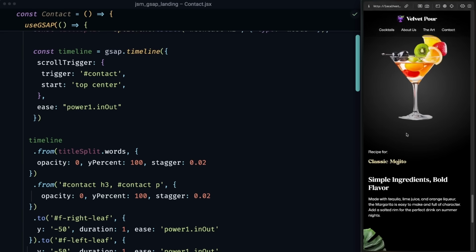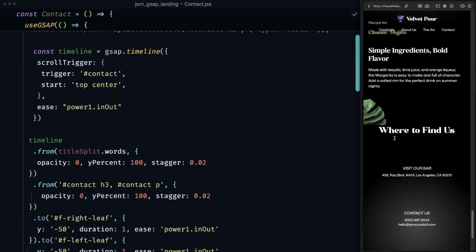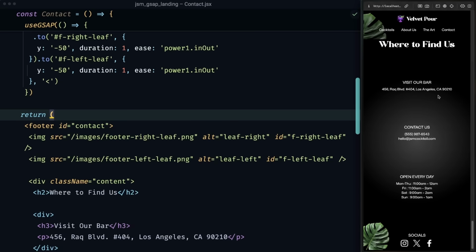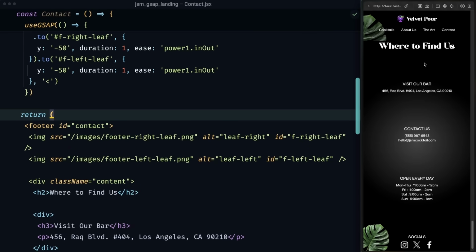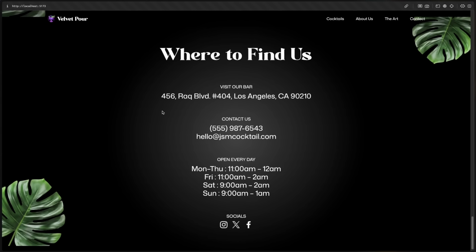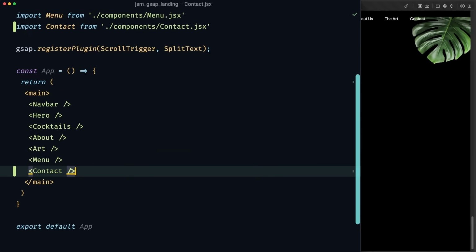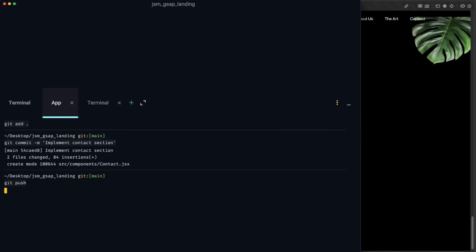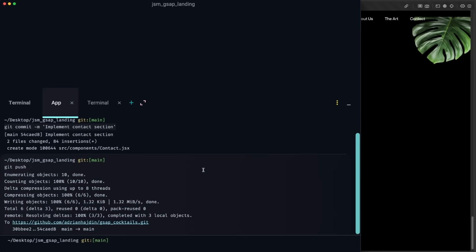And if I reload and check it out on mobile, see how all of the elements of the footer nicely load. But in this case, there isn't enough space to show the right leaf here as well, so I just hide it. And that is it for the footer or the contact section. So what I'll do is close the files, open up my terminal, and run git add ., git commit -m "implement contact section", and then git push. So now the full application has been pushed over to GitHub.